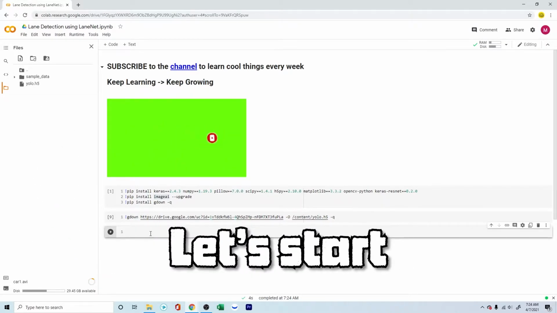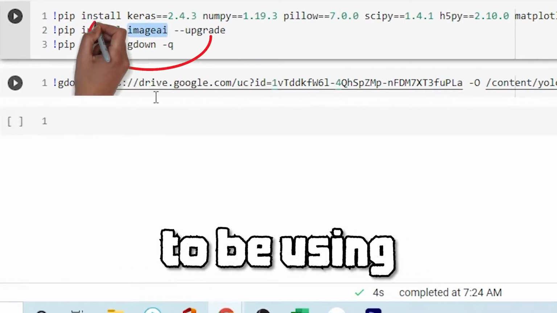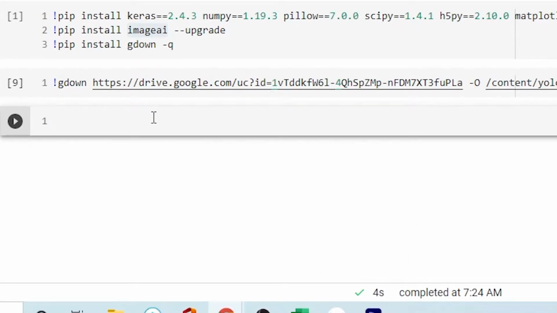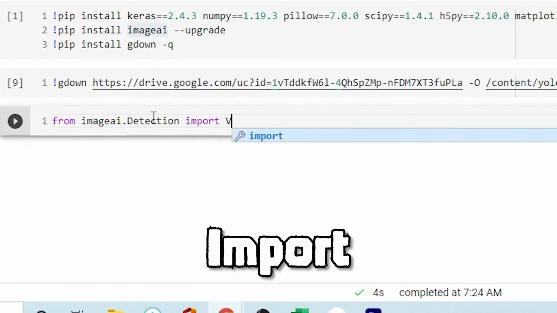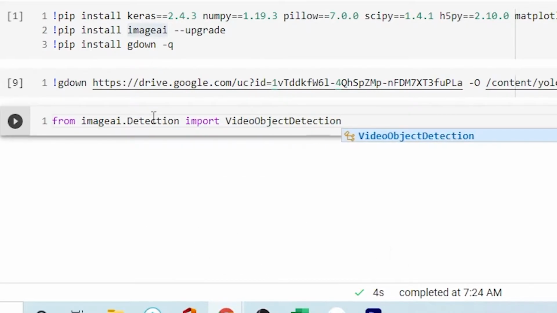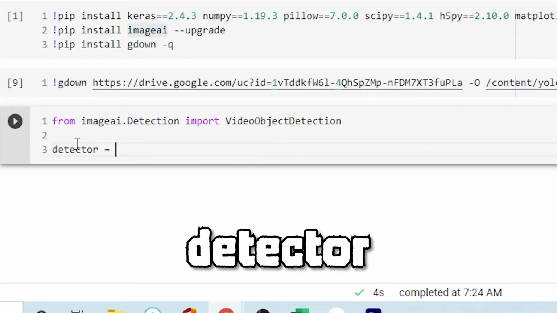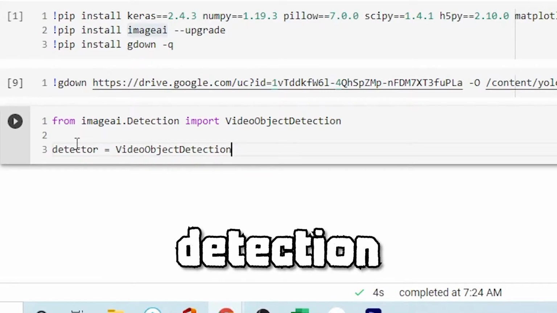In the meantime, let's start coding. Like I said, we're going to be using this ImageAI file, and that's based on YOLO version number 3. Let's see how we can code. So from imageai.Detection, import VideoObjectDetection. So this is a function that we are going to be using. So let's define a function detector, and this detector is basically our video object detection.